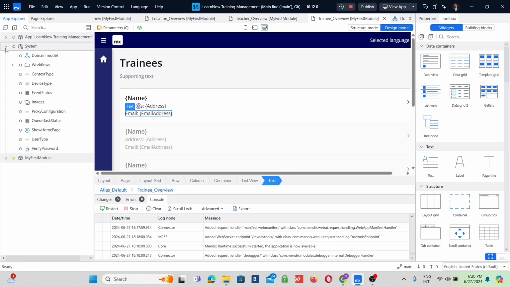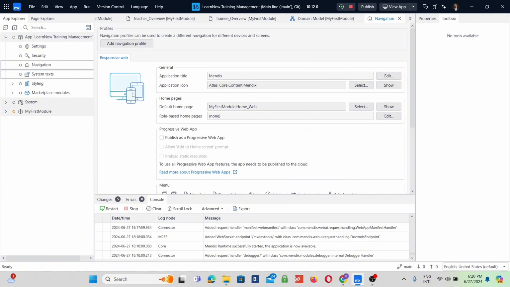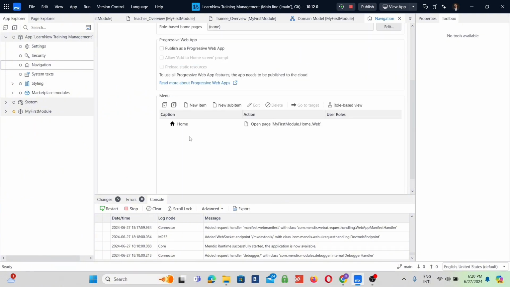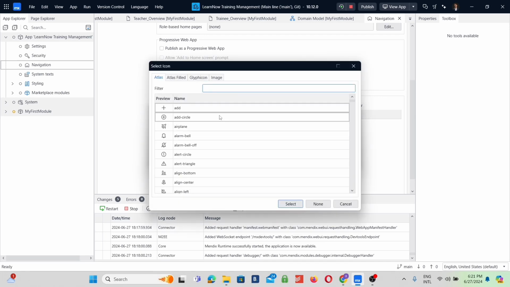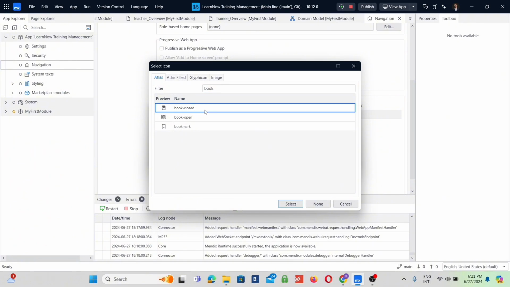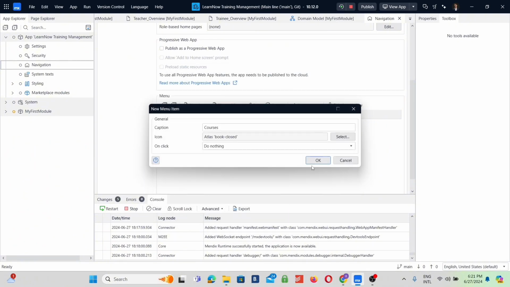On the left-hand side, you will see the App Explorer. Click on App Learn Now Training Management and select Navigation. Scroll all the way down in the editor and click New Item. A new menu item pop-up will appear. Give the menu item a caption name. Select the appropriate icon. And set the on-click action to show a page.